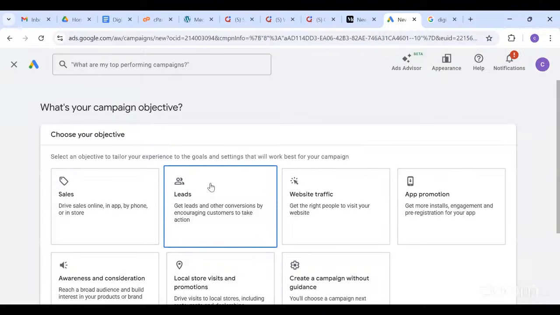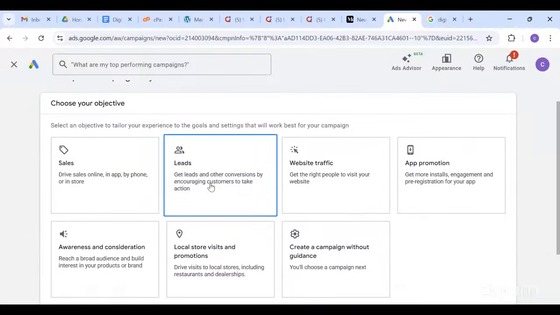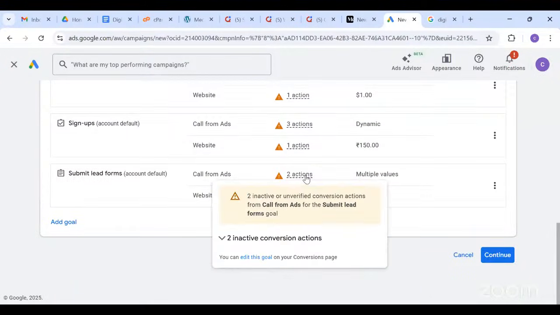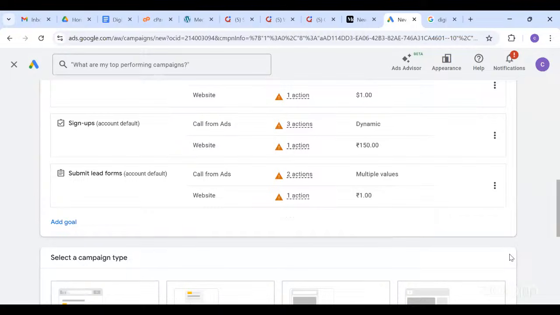Now I am trying to create a new campaign. The first thing it will ask me is the objective. For what purpose do you want to create a campaign? The most important question, correct? Say you want leads or you want website traffic. Whatsoever it is, please select that and scroll down. Now let me click on continue.